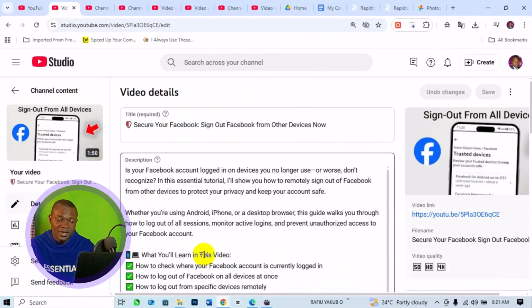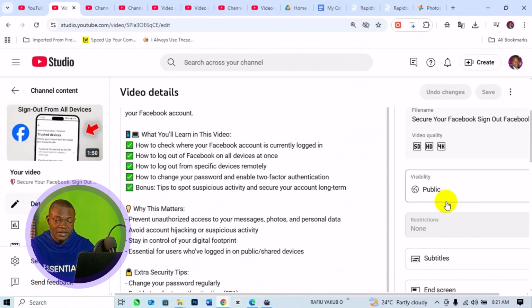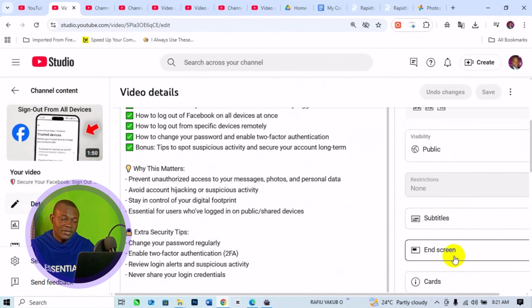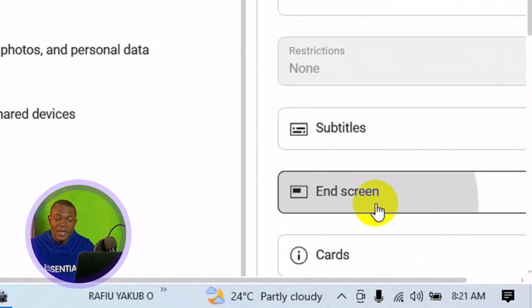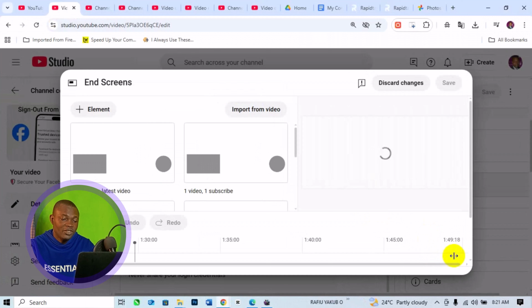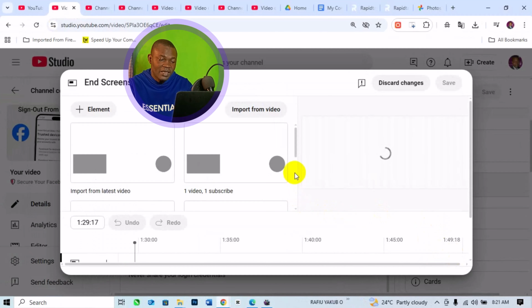You can easily scroll down and then make sure you click on end screen right here. Click on end screen. Once you click on end screen, it takes you right here. So here you can choose the template you want. Scroll down and see the different templates available.